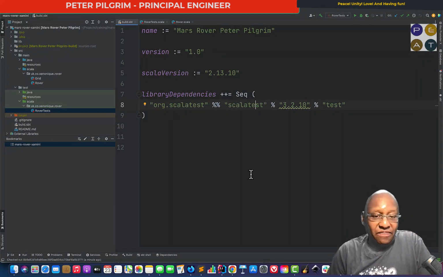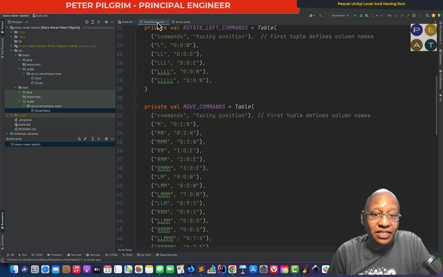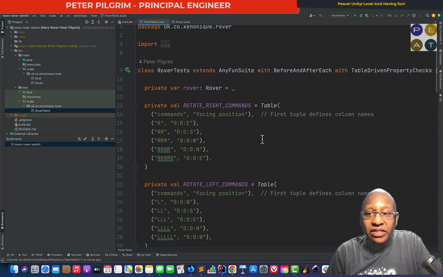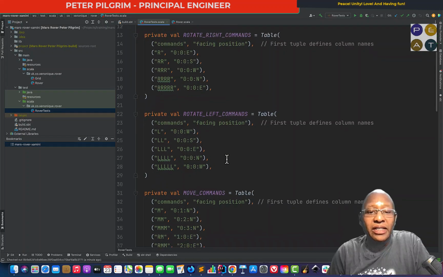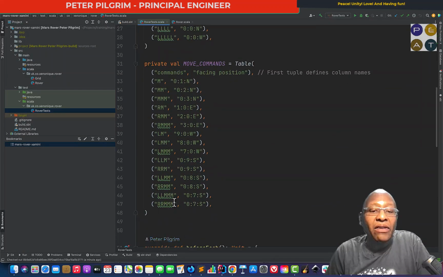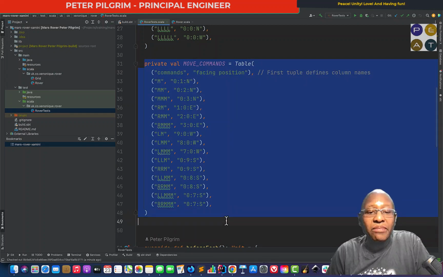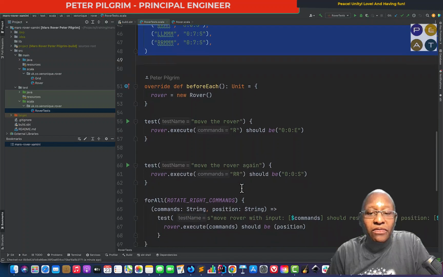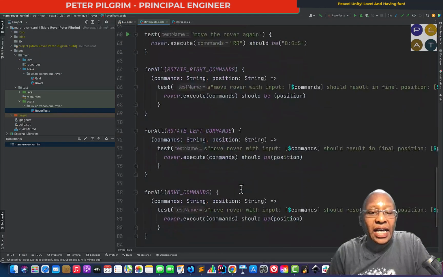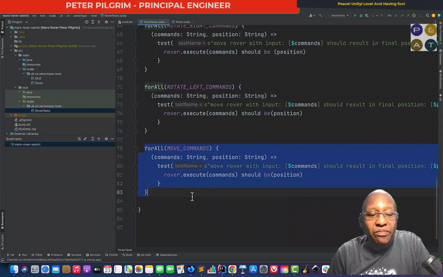Before we add enumerations, let's look at moving this rover across the planet Mars. And I have done so already. So you know this, the table-driven property checks. We've got rotate right and rotate left commands. Now I've added a bunch of move commands. This is the ability to move the rover and then move the rover again with these. Again, a new set of parameterized tests called move commands.